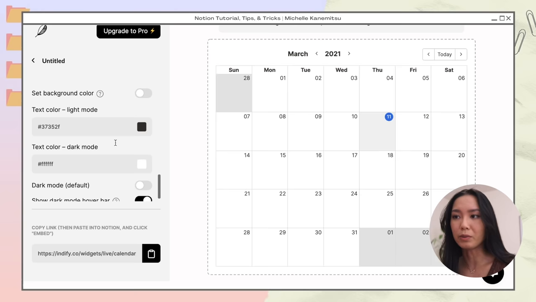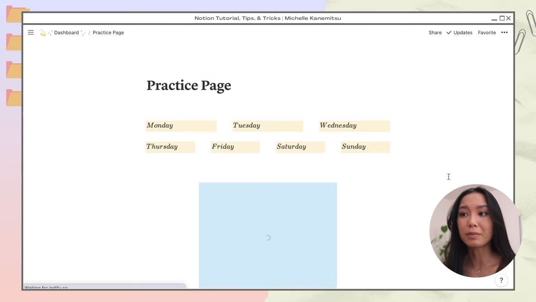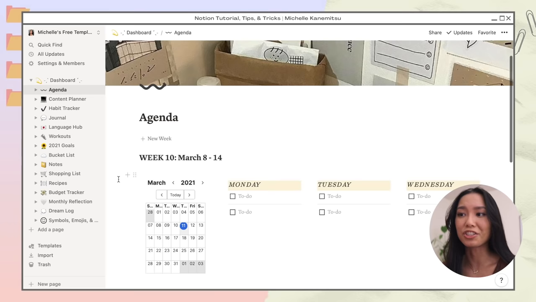But once I had it to my liking, I just copied the link at the bottom and then pasted the URL. But now it's embedded on the page. So now I want to show you how to create templates. Templates are really convenient if you need to quickly create some sort of layout repeatedly.